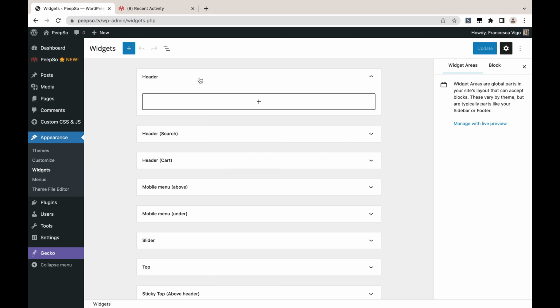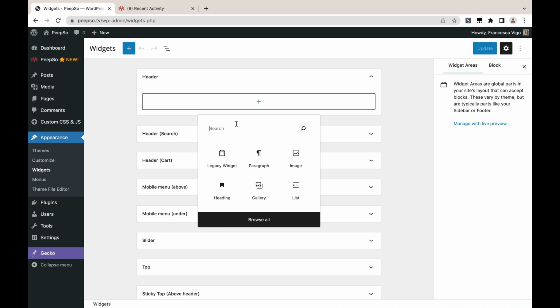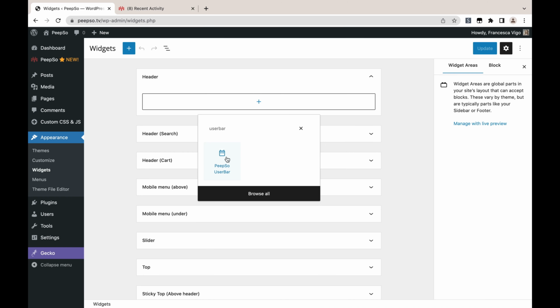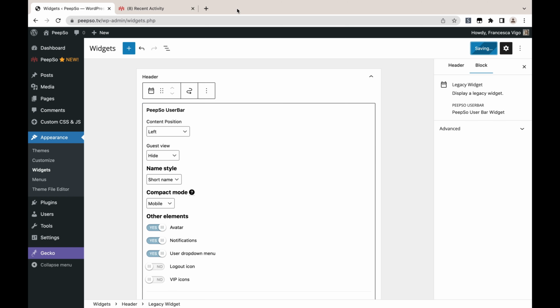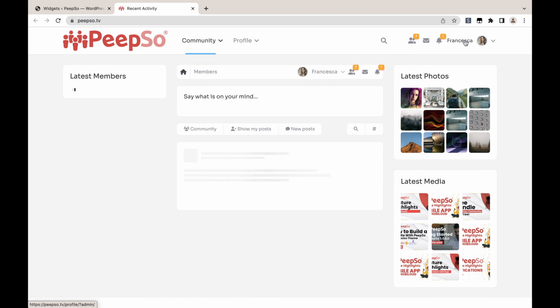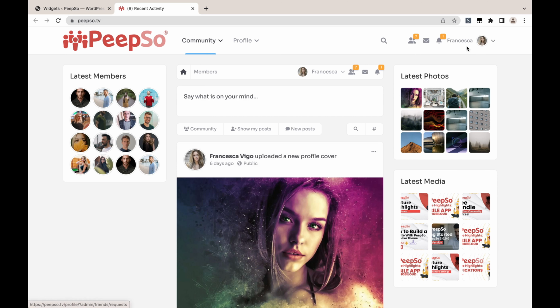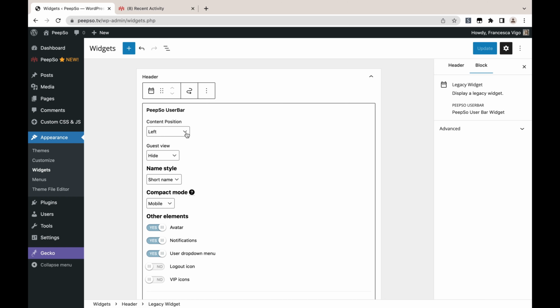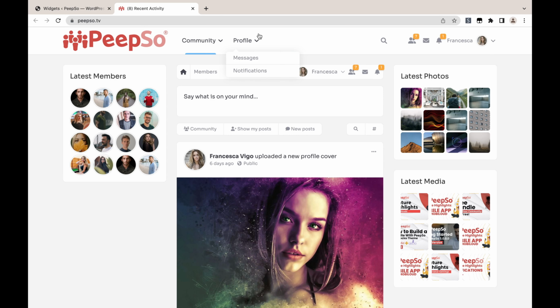And first thing you want to do here in the header widget when you're using the Gecko theme is to click on the plus icon and look for user bar. This user bar widget, when enabled, will allow you to have this part over here with the notifications, name, avatar, and even the menu. You can change all of these things. You can change the content position. You can change what guest view is going to view when there is a user that is not registered on your website. You can either hide this widget completely or show the login link if you wish.